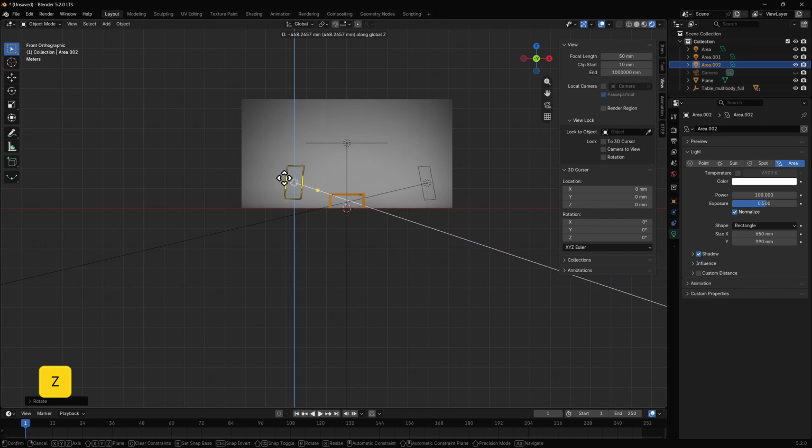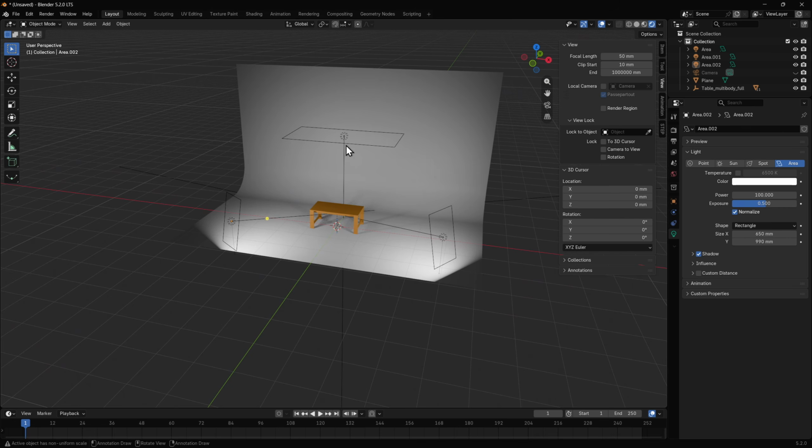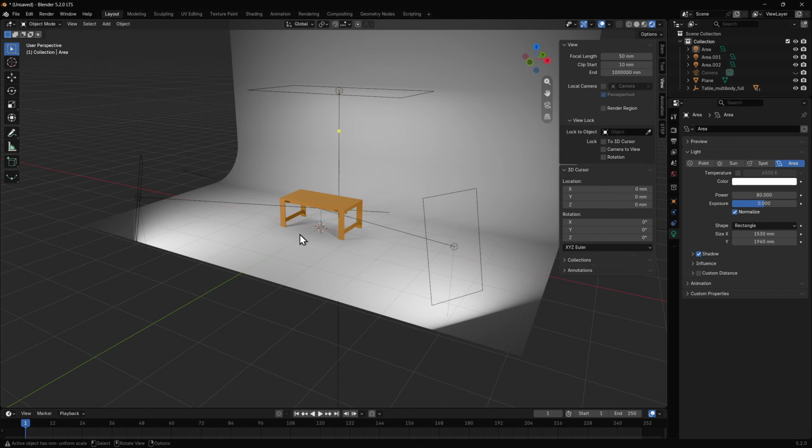Now let's adjust the left light. Select the top light and modify the power. I think it's not bad.